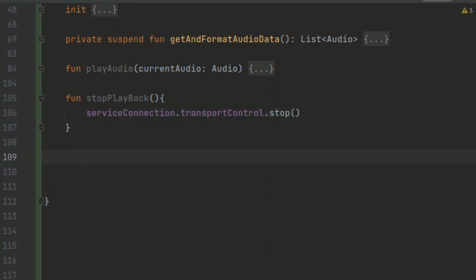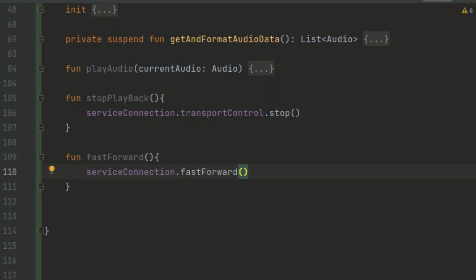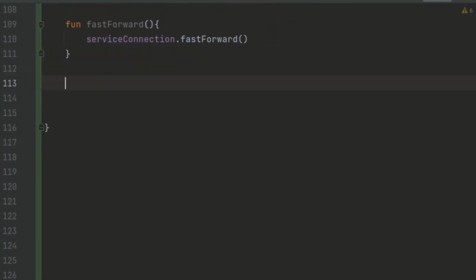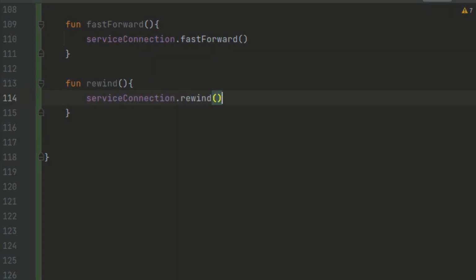Also, if you want to fast forward, you can create a function and call this fast forward. Here we can call our service connection and call fast forward, which we have already implemented. If you want to increase the value of time here, note that we set the constant to be 10 seconds. And we can create another function and call this rewind. Here we can call this service connection.rewind because we created this variable in the last video.